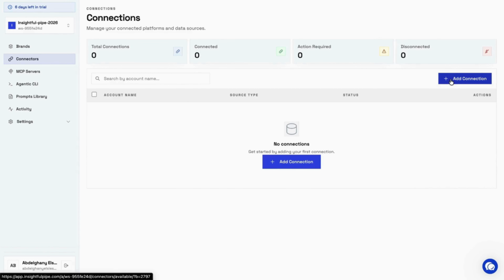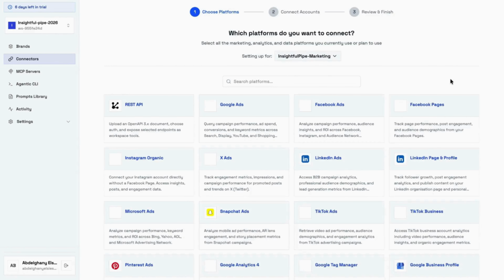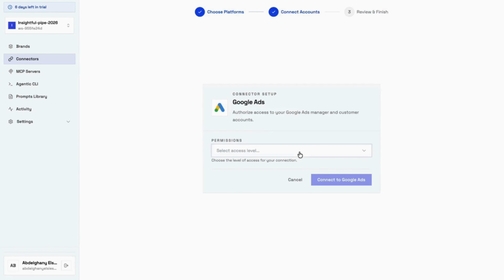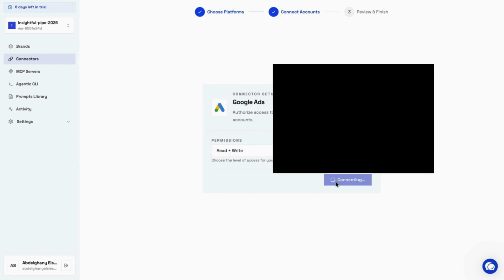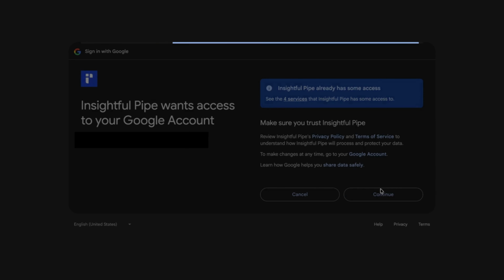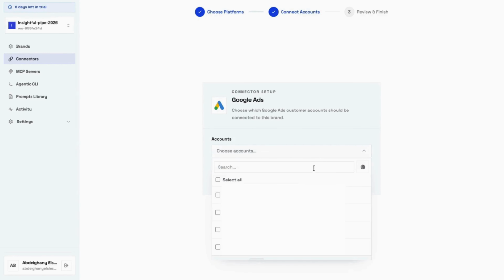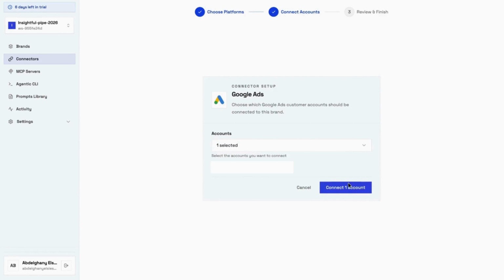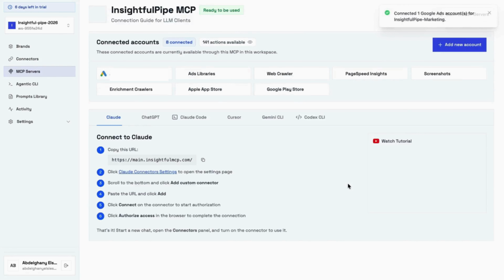Open InsightfulPipe connectors, click the Add connection, and choose Google Ads. Set the access level and click the Connect button. Sign in with your Google account and grant access. Choose the Google Ads account you want to connect, then click the Connect button. Connected.